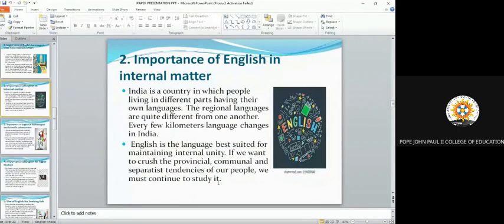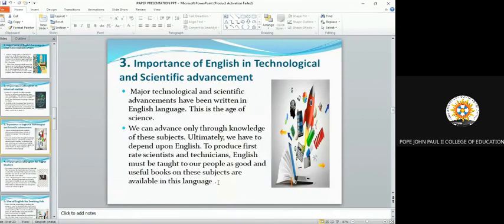The second point is the importance of English in internal matters. India is a country in which people living in different parts have their own languages. The regional languages are quite different from one another. Every few kilometers, the language changes in India. English is the language best suited for maintaining internal unity. If we want to crush the provincial, communal, and separatist tendencies of our people, we must continue to study it.